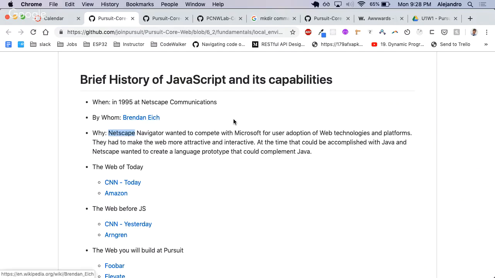What they asked Brendan Eich to do was to develop a prototype that could complement the Java programming language. At the time, if you wanted to play music or play a video in the web, you needed another programming language installed on your computer. That was called Java. So if a website had any special functionality, you'd need to download a plugin to interact with it. So again, Brendan Eich was tasked with creating a prototype that could complement that. And spoiler alert, it almost replaced Java completely.